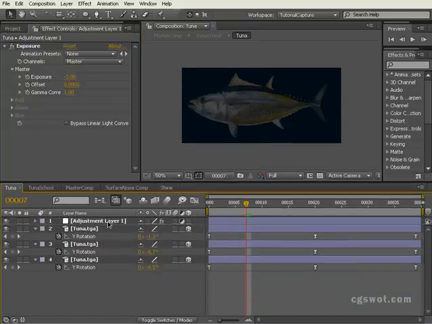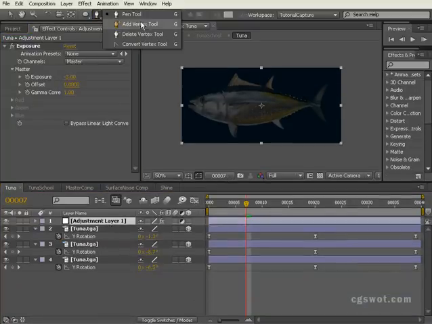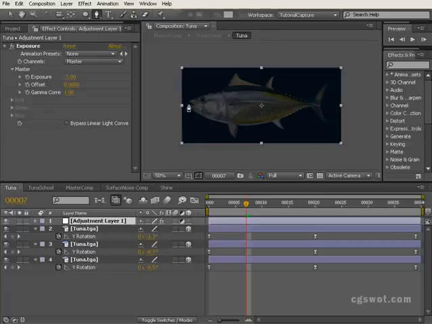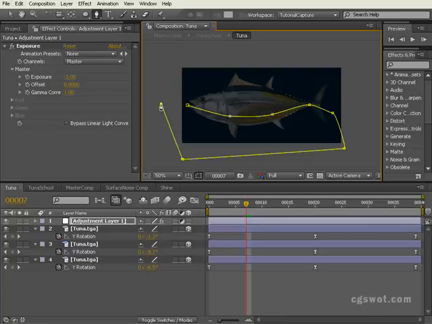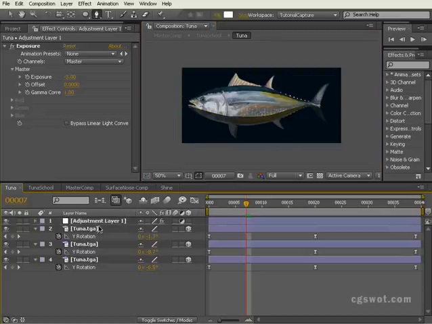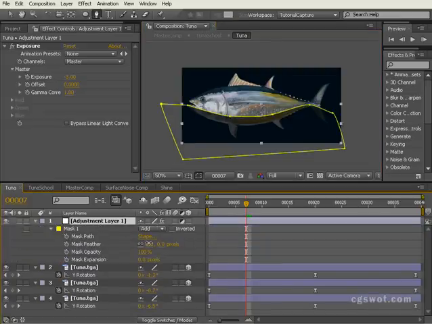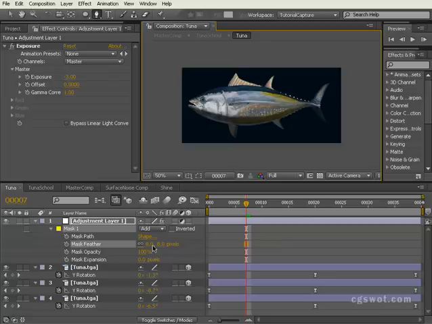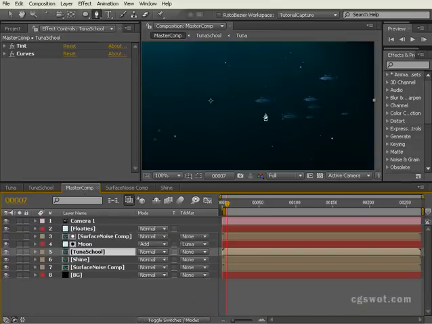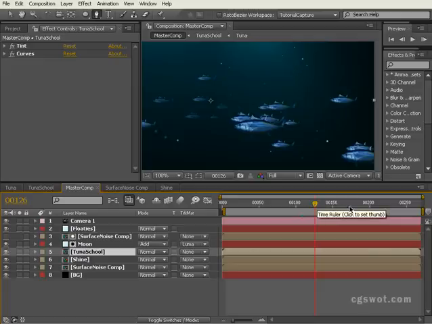And then with that selected, we're going to use our pen tool. We'll click somewhere near the mouth here, and we're just going to create a bit of a mask that just goes around the bottom of our fish like so. We'll bring up our mask settings just to increase the feather a little bit. Blow the feather out. That's looking pretty good. So now when we look in our master comp, we've got some darkness happening underneath the fish, and that's what we need.